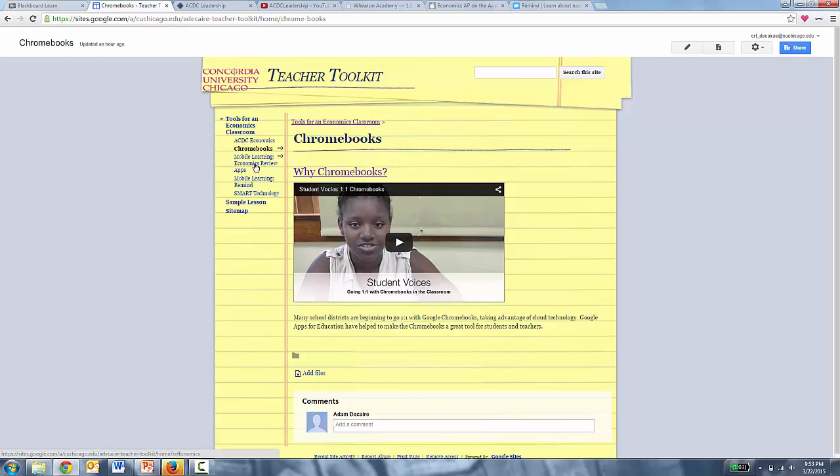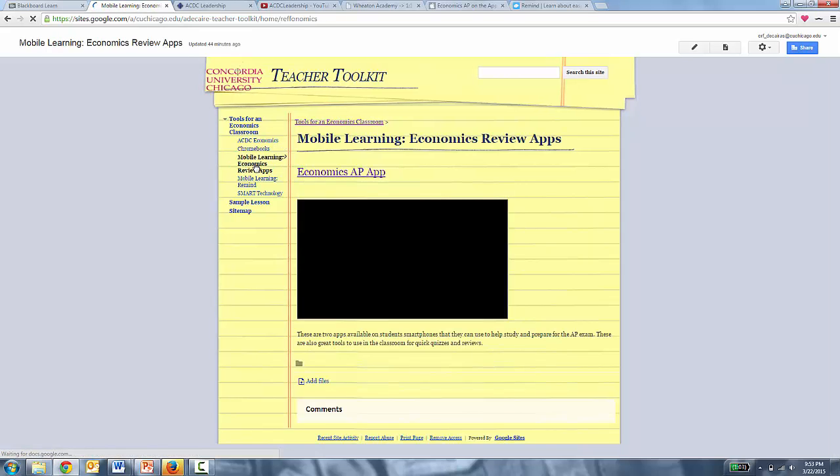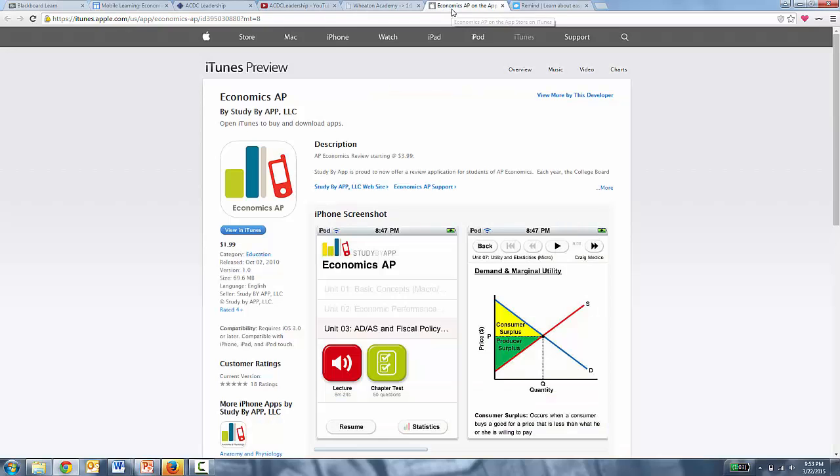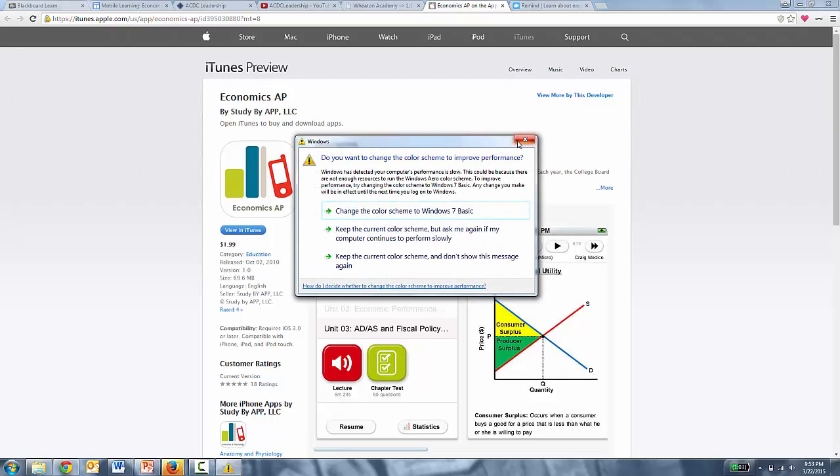The next tool here is dealing with mobile learning. So these are two different options for review apps for economics, either microeconomics or macroeconomics. So the first one's called Economics AP. This is one you could download right on your phone. So you have it with you at all times. It's great because it breaks things down into different units that are on the AP exam.